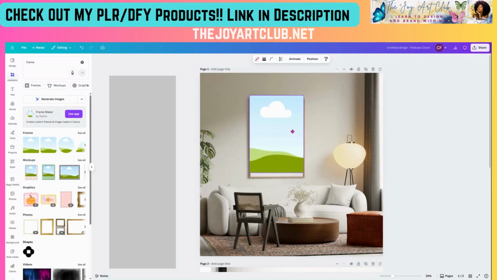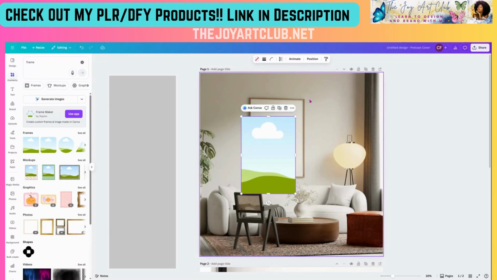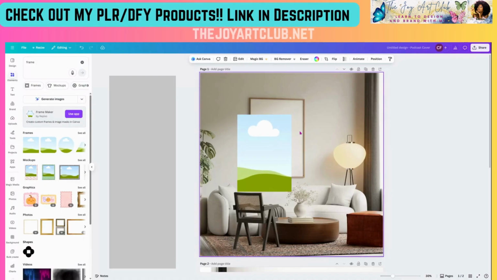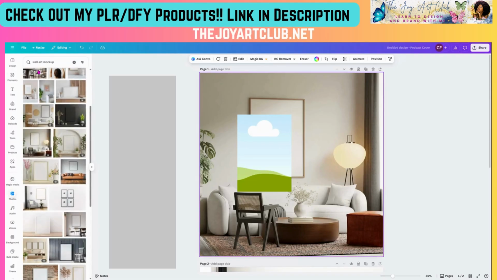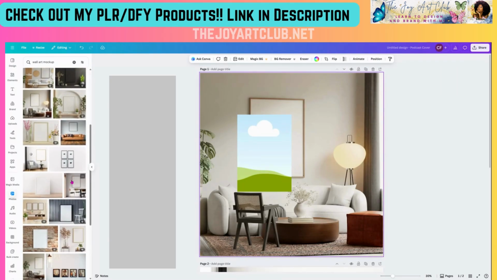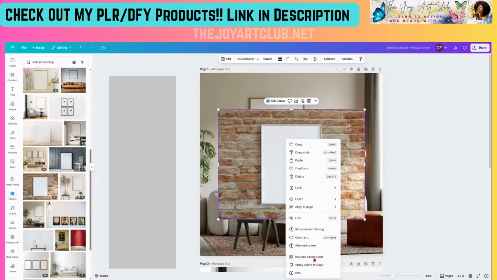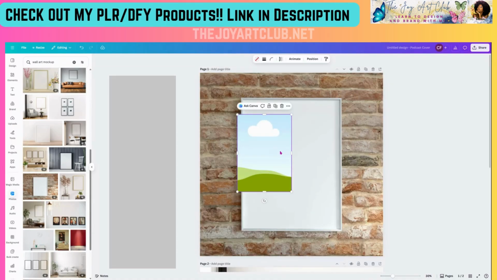And I'm noticing something. This frame, if you look, it's not completely straight. You see this beige wooden piece? It's not perfectly straight. It's kind of angled. So when I put this here, it doesn't give it a perfect fit. So we're not going to use this one. Okay. We're not going to use this background. So let me go back over to photos and let me look for another wall art mock-up. Let's try this one. Let's right click and let's replace the background.